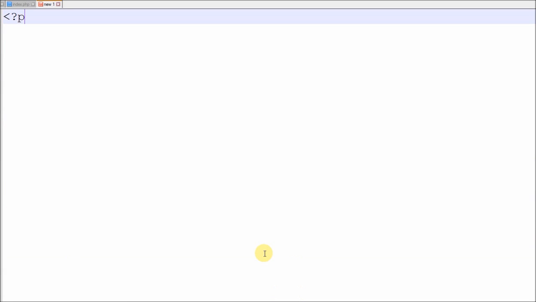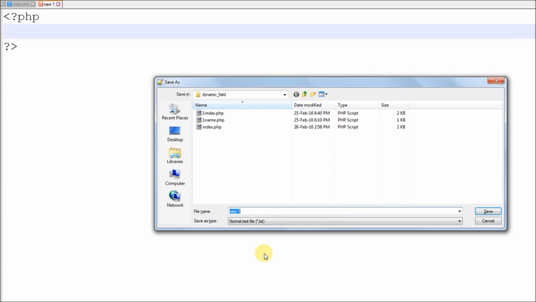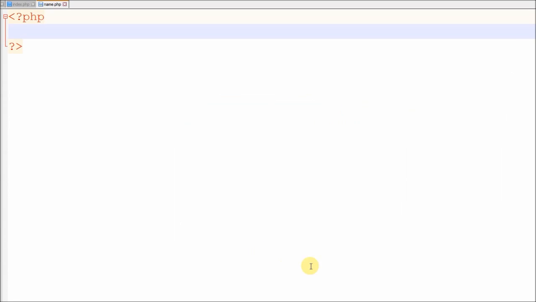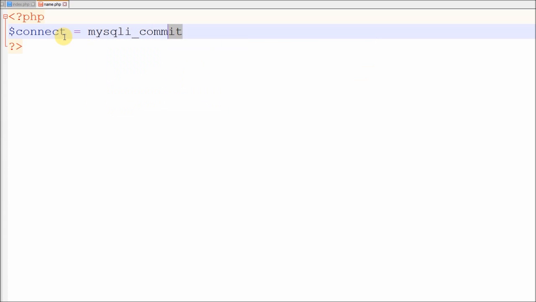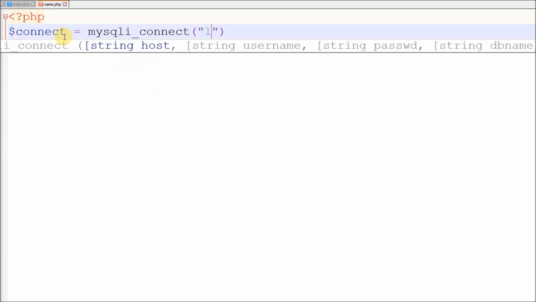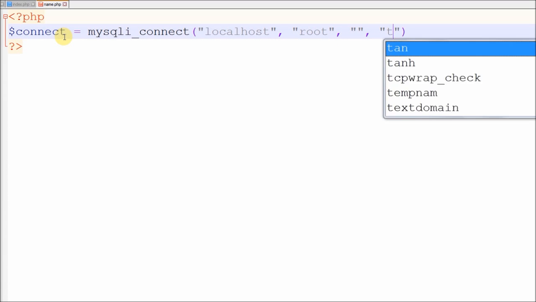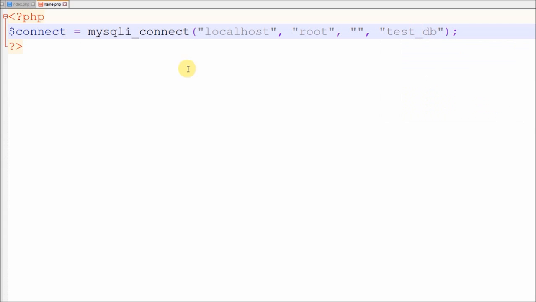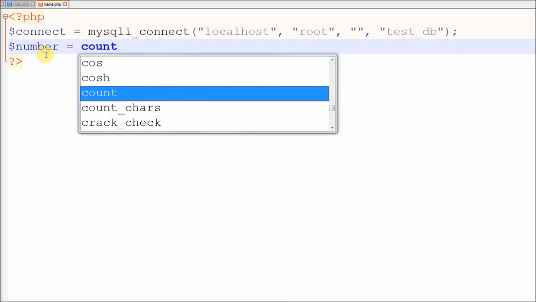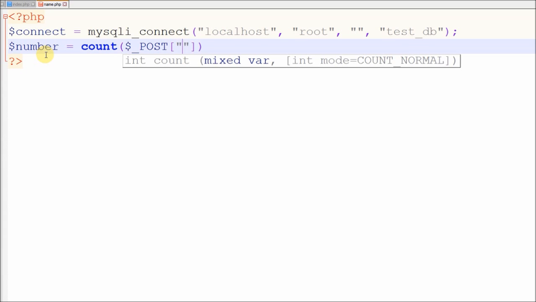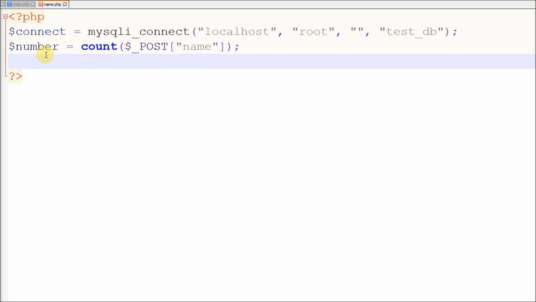Now I create one PHP page with name name.php. First I make the database connection. After making the database connection, first I count the number of values in the array. If the number is less than 0, then it displays the message please enter name.